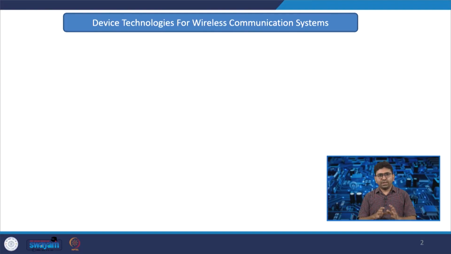Without active devices we cannot design any amplifier or any circuit, and there are various device technologies that have been explored up to now in literature and are in use, and various industries are associated with them for wireless communication systems. So there is a basic classification that can be done.